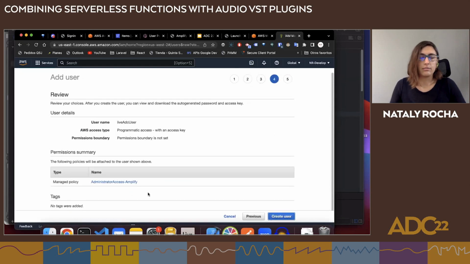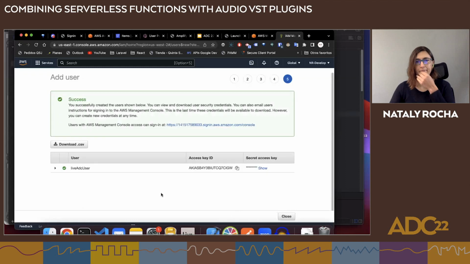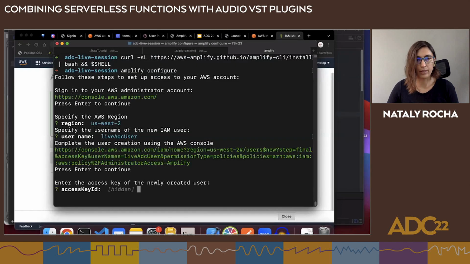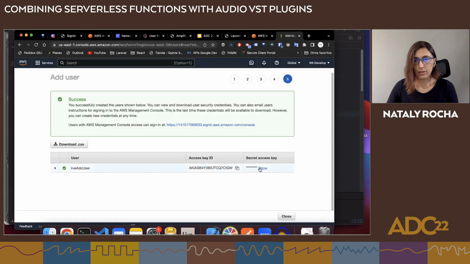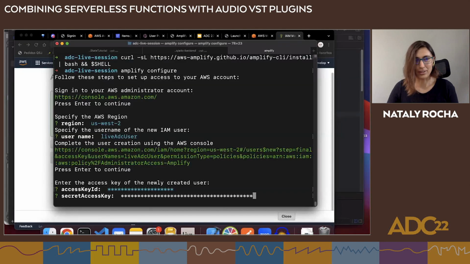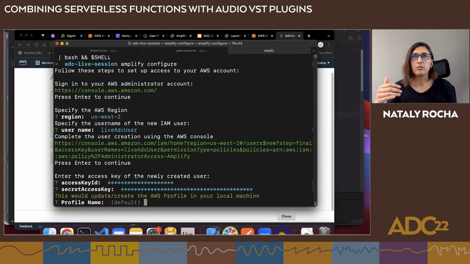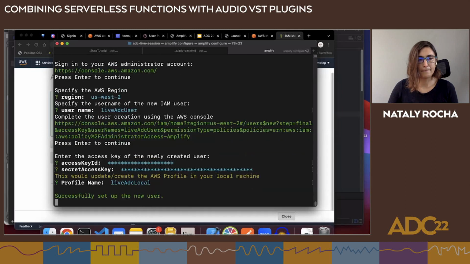Okay, then it asks to add tags, if you want to recognize the user, and finally we should create it. Okay, so once it's created, we just go here and press enter, and we should be able to copy the credentials that were generated here. This is my secret, so I will delete this as soon as we finish the presentation. Here we can add a profile name because you can have different profiles on your local machine for different accounts. Okay, so here I'm going to add, for example, live ADC local. Okay, yeah, that was it.